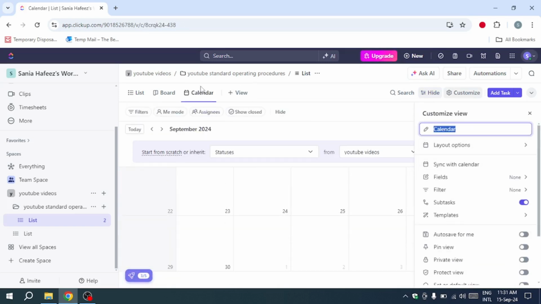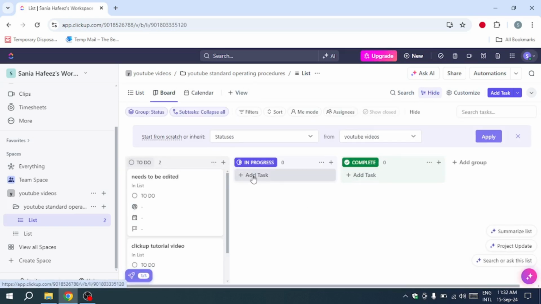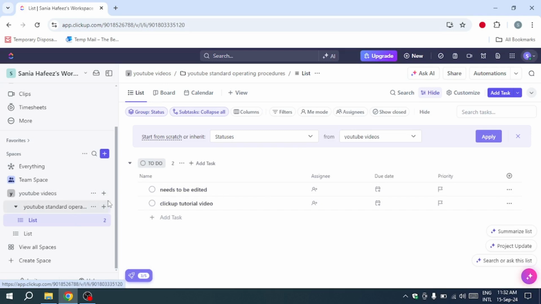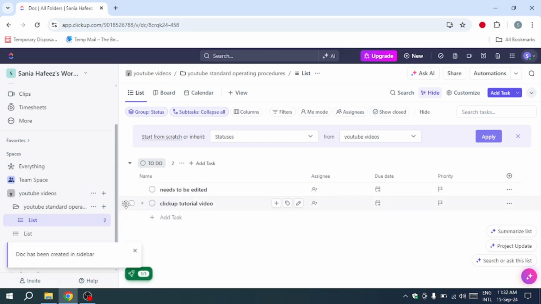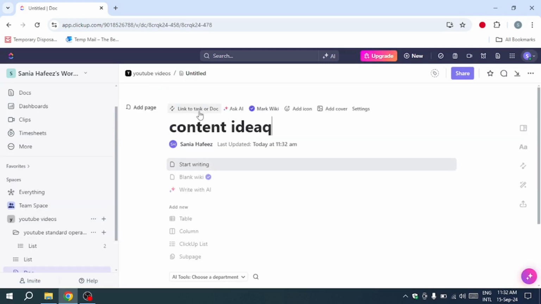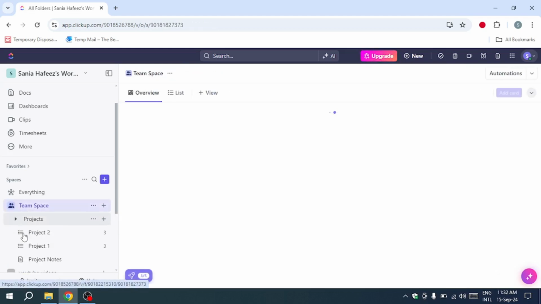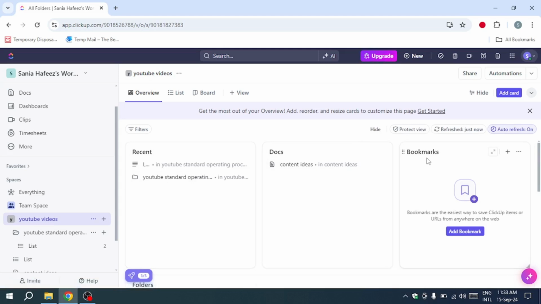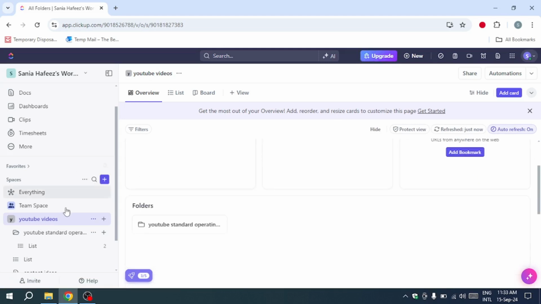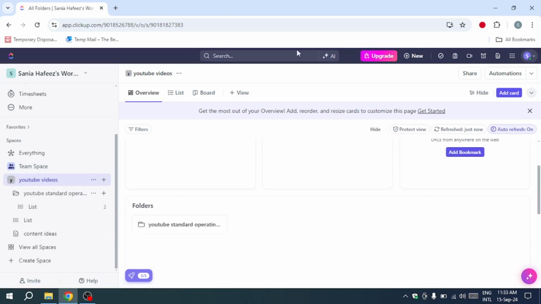Another useful feature is the ability to add documents within your spaces. This is great for storing important files, standard operating procedures, or project plans. For example, when managing a construction project, you could create a document with all the necessary details for your team to easily access. As you start using ClickUp, it's crucial to manage notifications effectively.